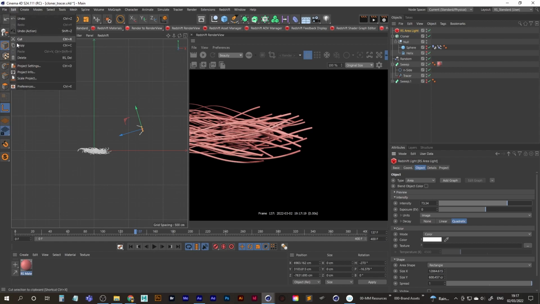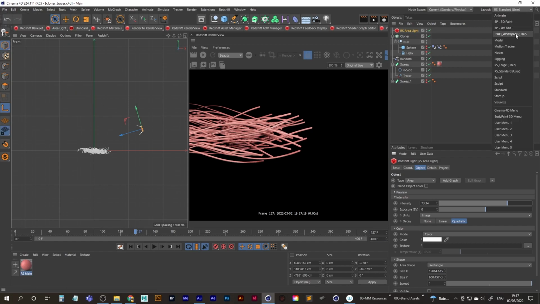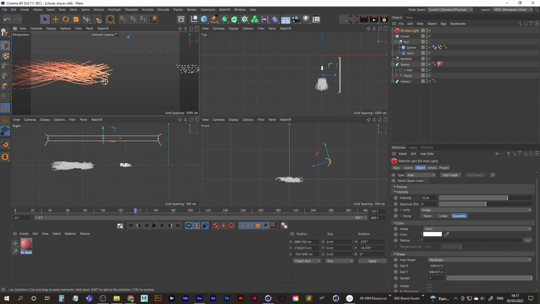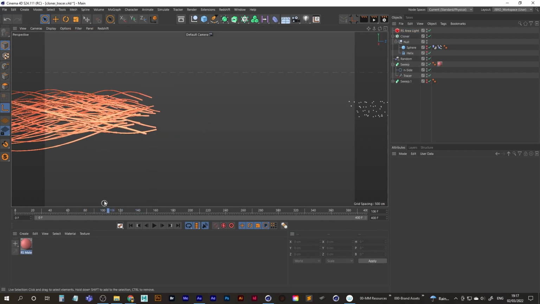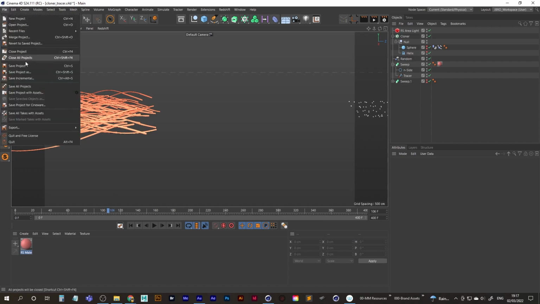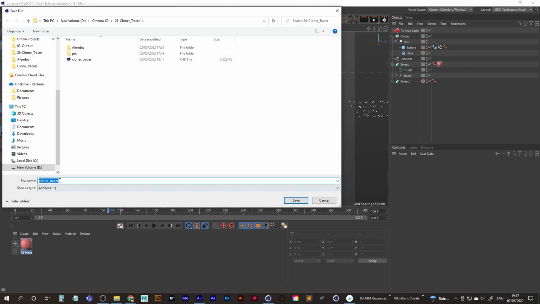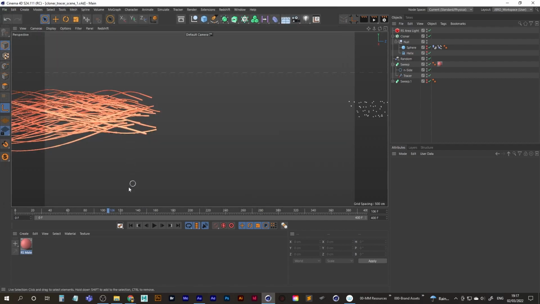I'll do another save there. And I'm going to go back to my original layout, my workspace here. And I want to set up a few different cameras. So this is going to be our main scene. And I'm going to do a file save project as, and we're going to create scene 1. So this is going to be the first scene that we're going to render out.